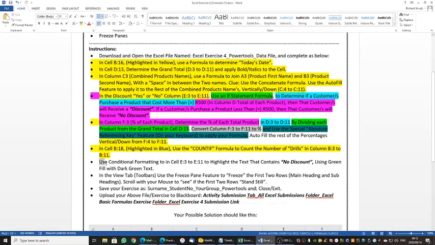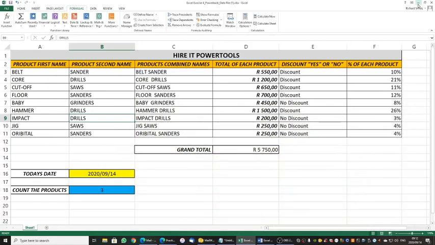Then finally, the last 2. Use conditional formatting to highlight the text that contains no discount using green fill with dark green text. You can break that question down into 3 or 4 portions. So the next thing we're going to do is conditional formatting, and I'm looking for no discount.